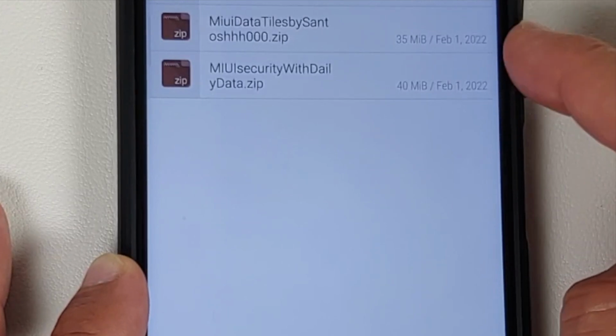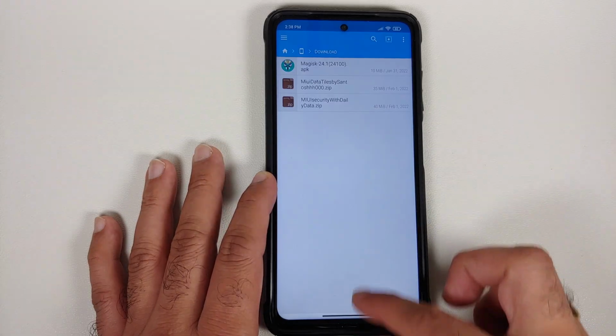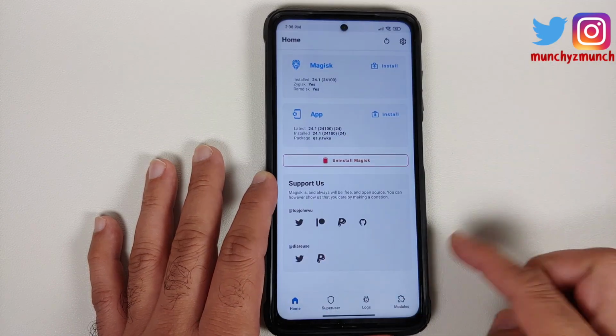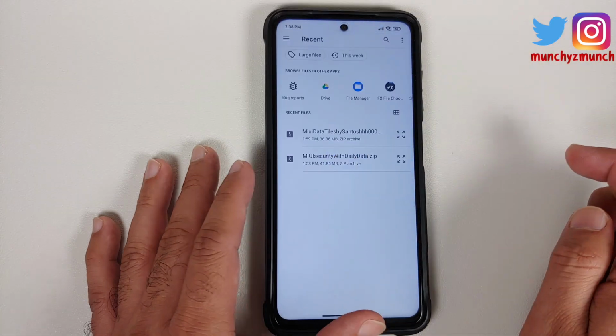So here it is, you need this MIUI data tiles by Santosh and MIUI security with data. These are the two modules which you need. So these here are your Magisk modules. So we are going to open the Magisk app, go into the modules section here and select install from storage.